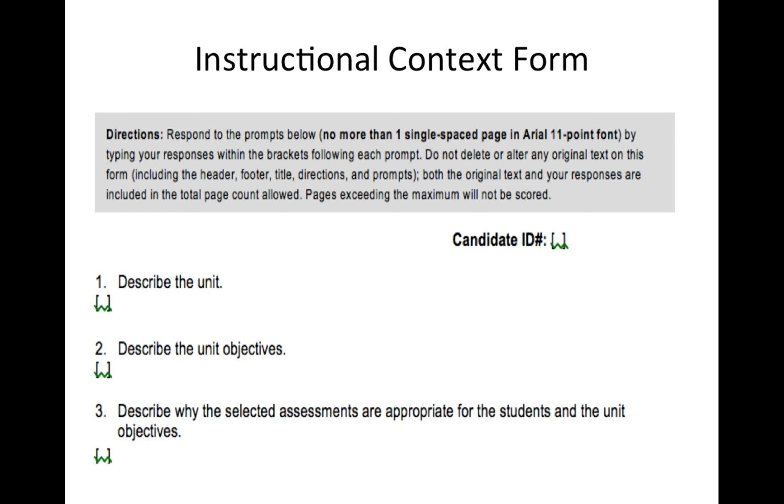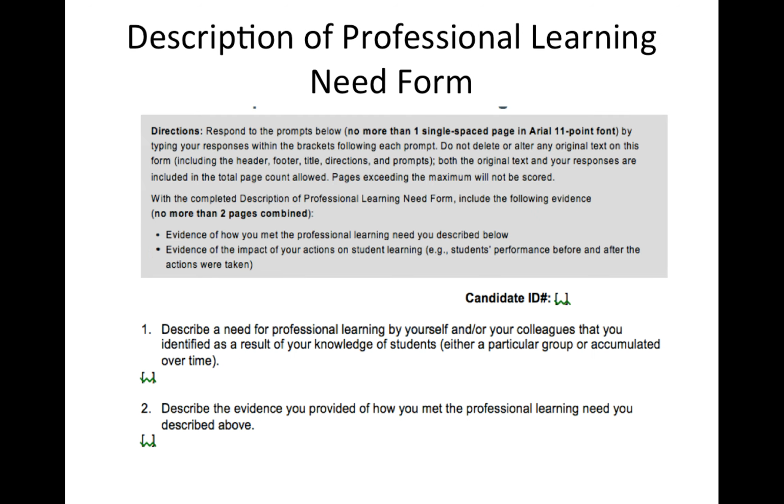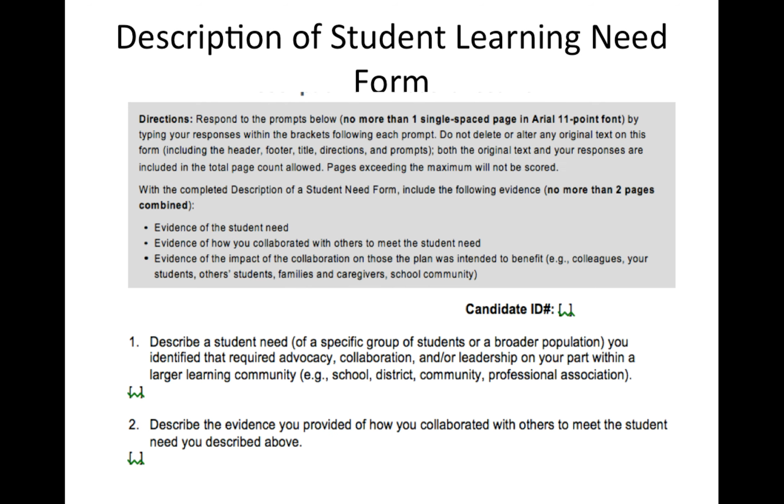Here's the forms that you fill out: your instructional context form. Here's your professional learning needs form. And again, remember, no questions duplicate themselves. There's your student need form. Make sure you pay attention to what's in the gray box because lots of times you can find some additional information in there. Like here, we're talking about the impact of the collaboration the plan was intended to benefit. And see, it's talking about colleagues, students, other students, families, caregivers, school community.